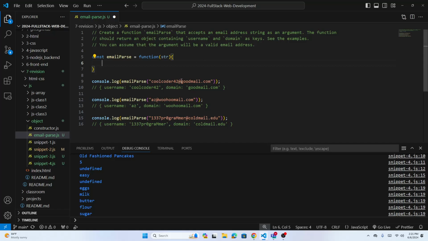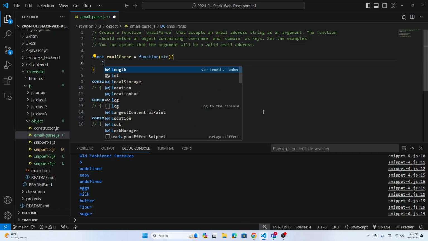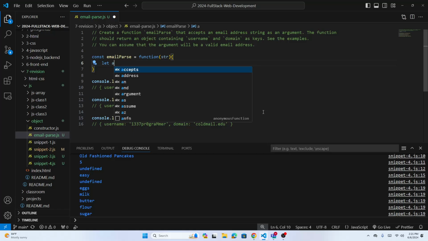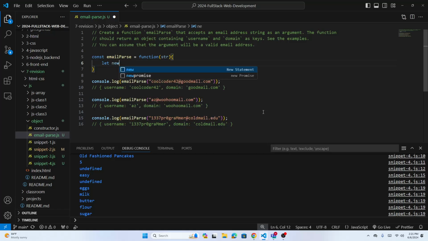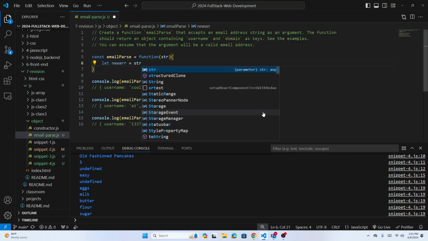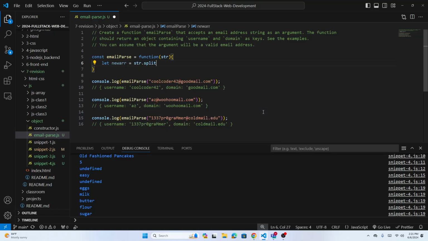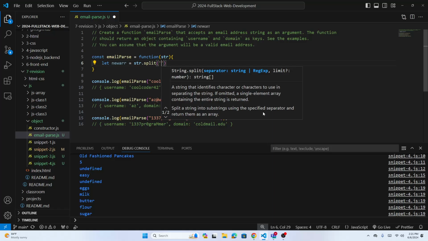So what I will do is separate at the rate, not rat but rate, at the rate. So to split a string at any part, let's call it split or new array, like that. String dot split, and you can split at the rate.